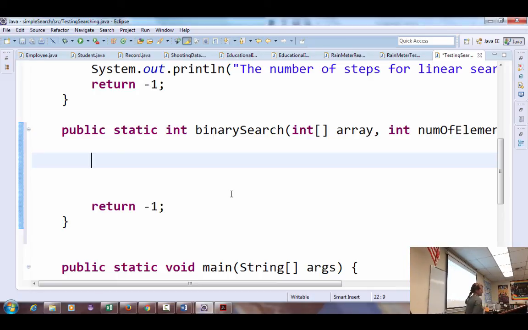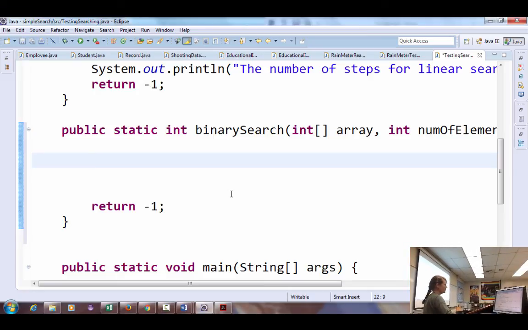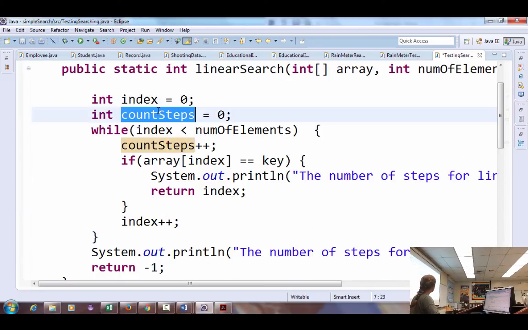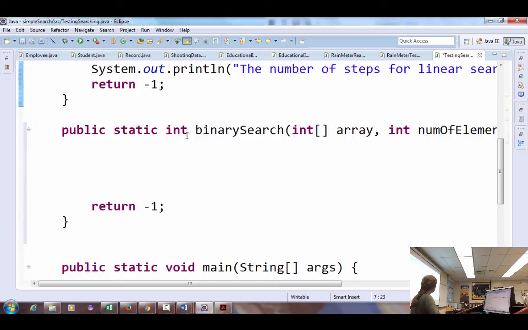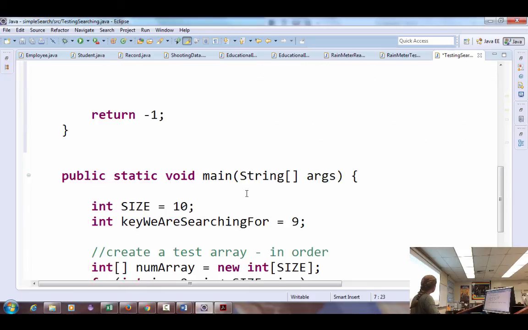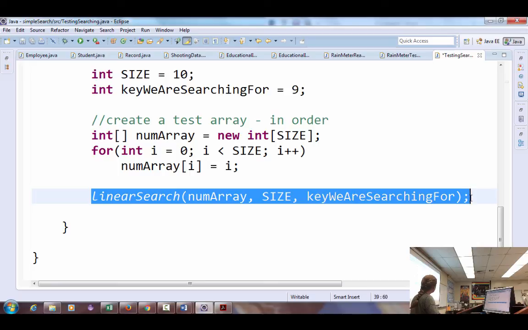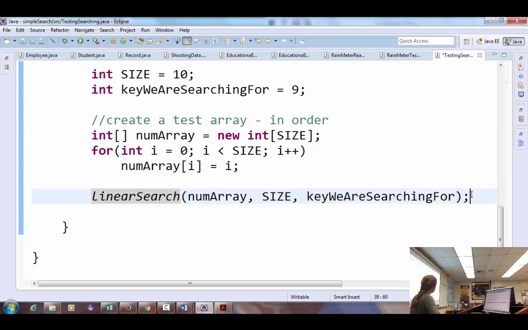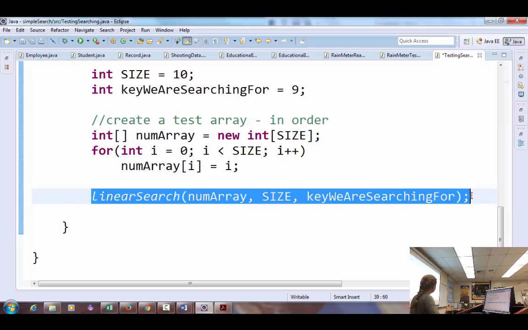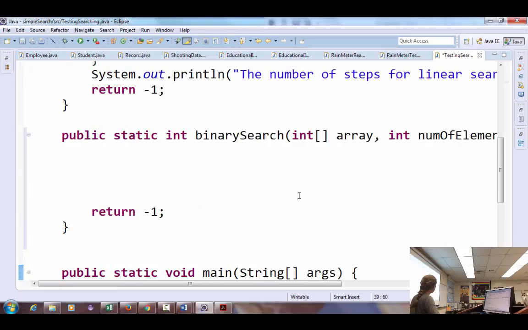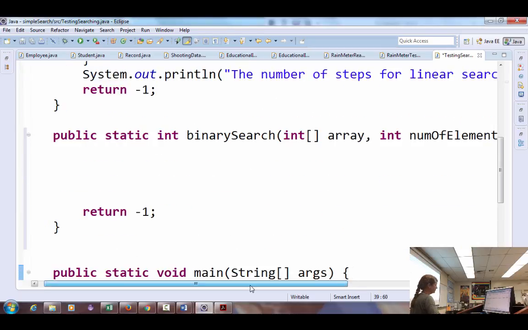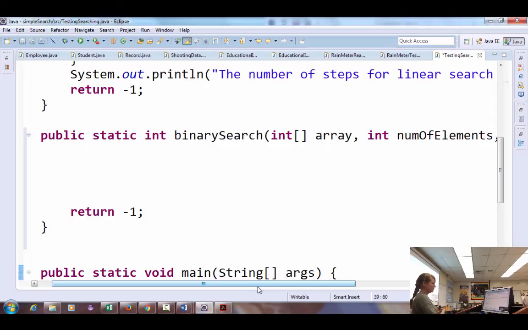and then put that counting steps code in there. So after you get your binary search written, you'll want to count the steps as well. And then you can guess what we're going to do. We're going to search for the first item in our array, the last item in our array, the middle item in our array, and figure out how it compares to our linear search. It's a good place to pause the video.